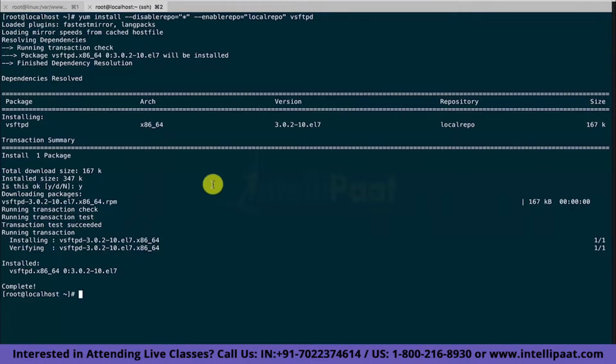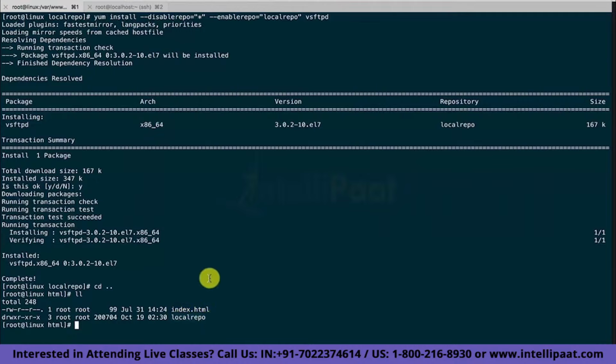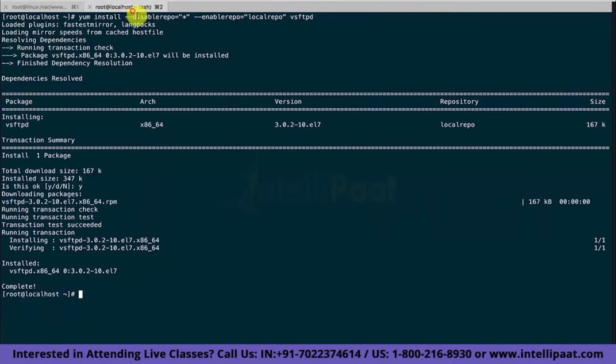which you have copied into the server, and you have HTTP Apache installed in it, and you have kept the packages in the local repo directory here in the Apache folder, okay, /var/www/html folder. So this is the folder which has all the packages now, and it is serving it via HTTP, and you can use the client to get access to it.